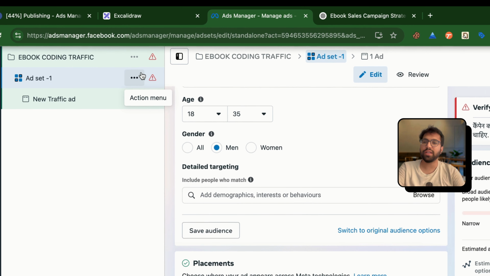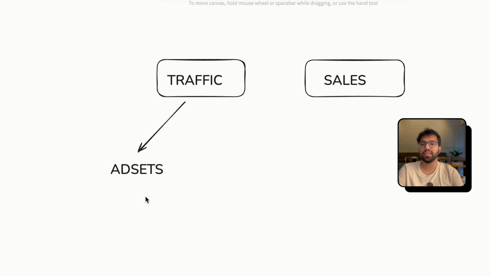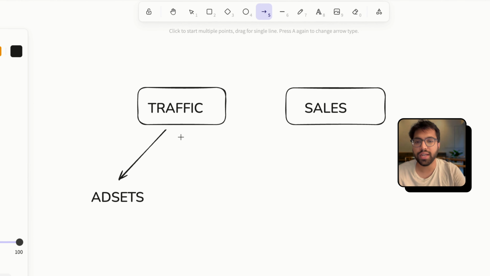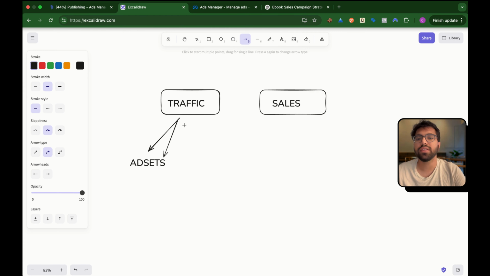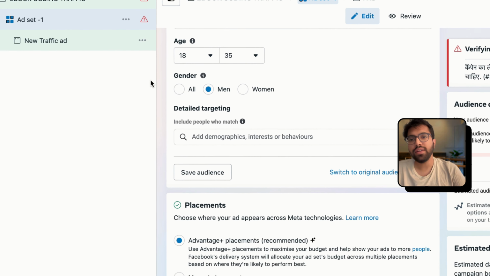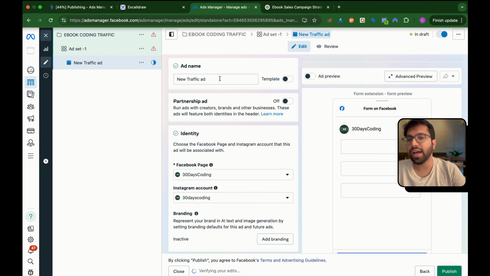You can have different ad sets, as I told you, that there might be different demographics, and you can have many different ad sets in a single campaign. So all these different ad sets, and then there comes the final thing, which is the ad. You can have an ad name.